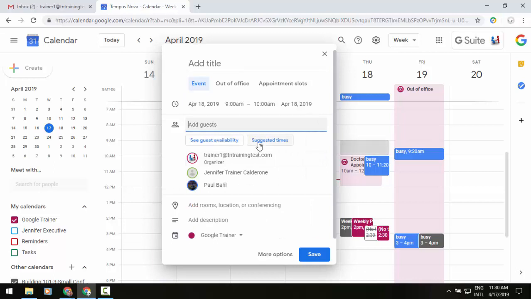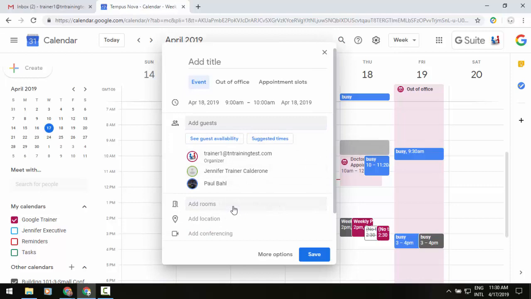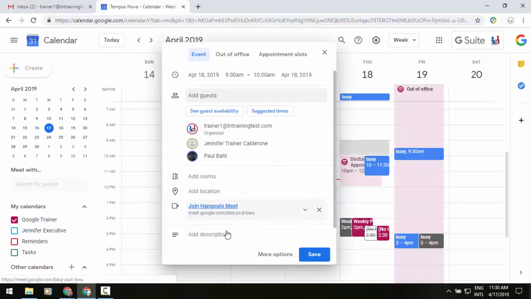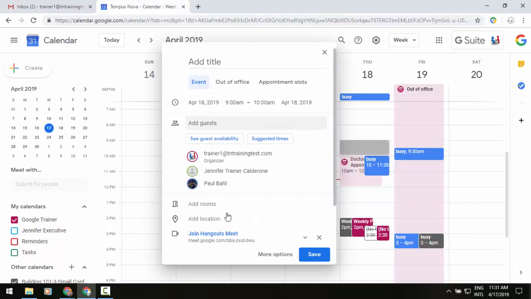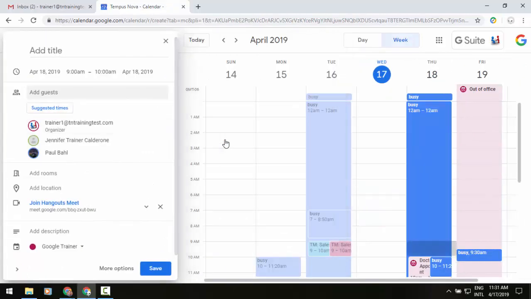We can use that see guest availability, suggested times, add rooms, add locations, conferencing, which is Google Meet, add a description, and so on. So just to give you a peek here, we can go to see guest availability. You're noticing it's taking us into a little bit different view of the screen, where now I can see, all right, is everybody available or not for this meeting? We're good to go. We can add our title and work with this feature from here.